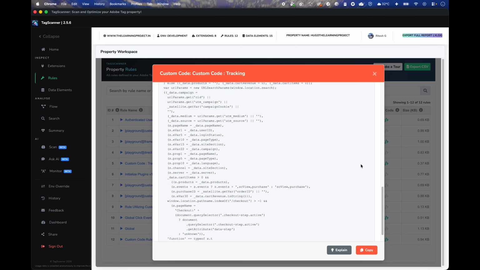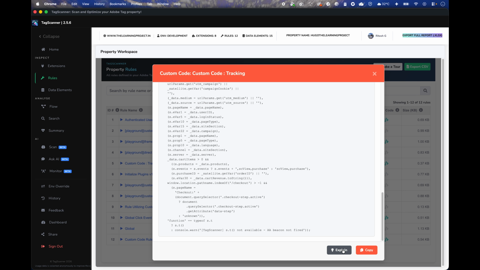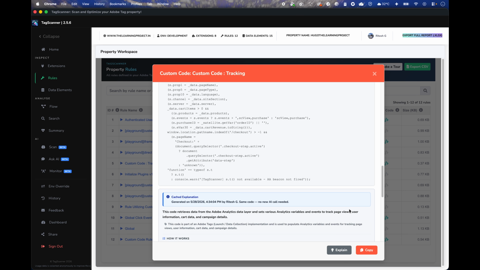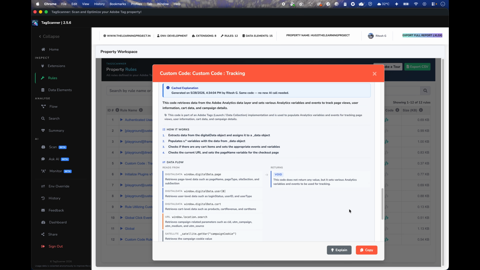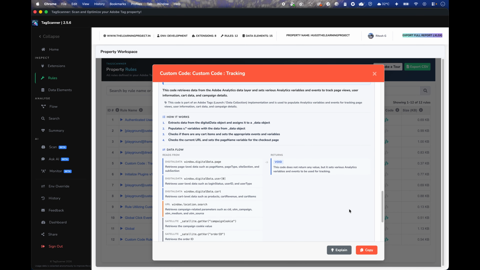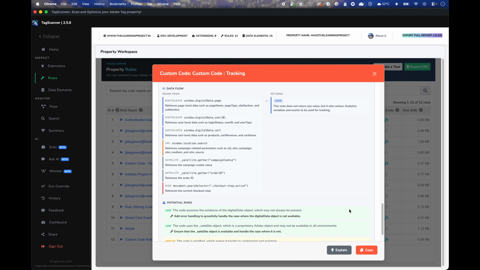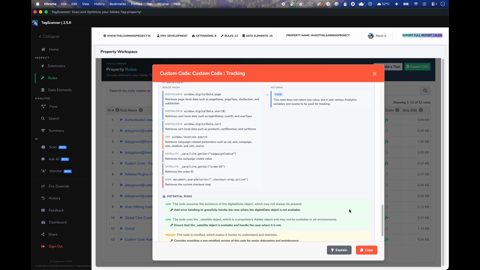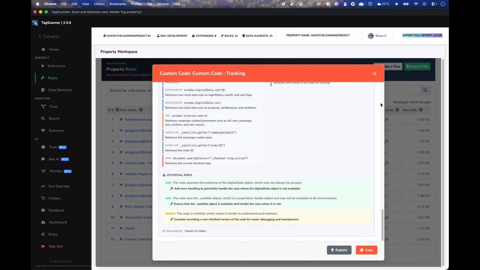Once you open a data element that has a custom code block embedded in it, you just need to click Explain. You get a plain English breakdown of the custom code. What the code does, what data it reads, and what it returns or fires, plus risks and anti-patterns.